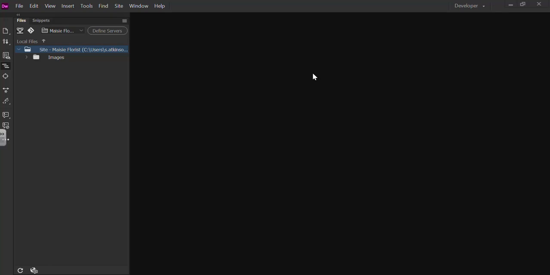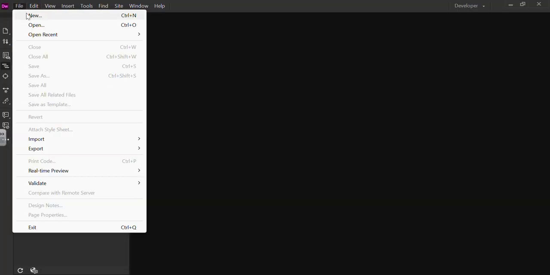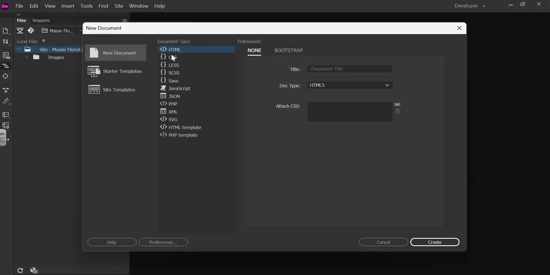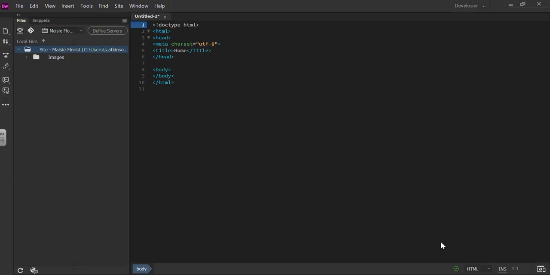The first page we're going to create is our home page. So go up to File, choose New, and we'll see we've got our different types. We're just going to choose HTML, and we're just going to call that a home page. Just going to click Create, and you should end up with this area here.